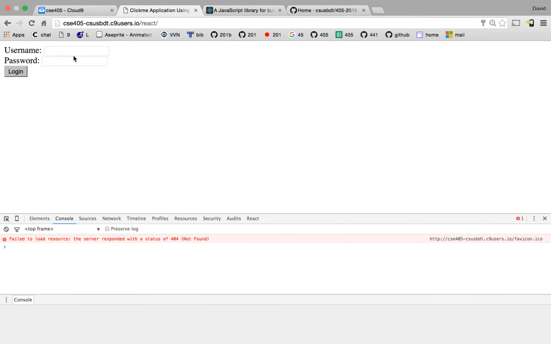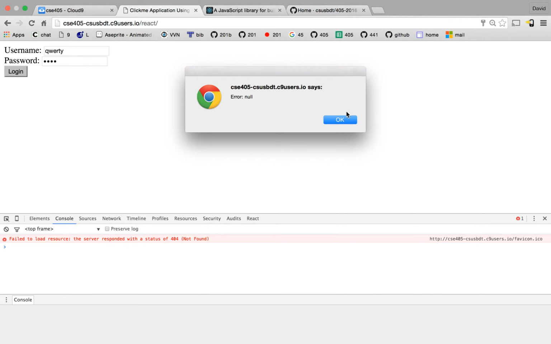We don't need to refresh the client because we just modified the server side. So for the password, I'll do QWERTY. That should be echoed back to us. I don't remember if it's an alert box or inside the console. I'm not sure which one it is, and the password doesn't matter. Error null, so it's not working. Look at that. That is not good. Well, it's good that we tested it.